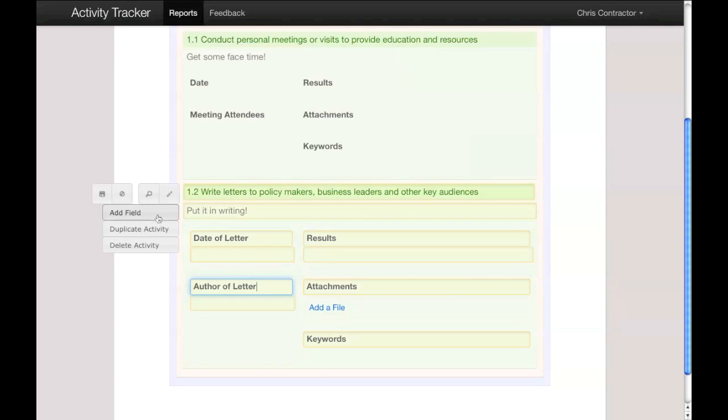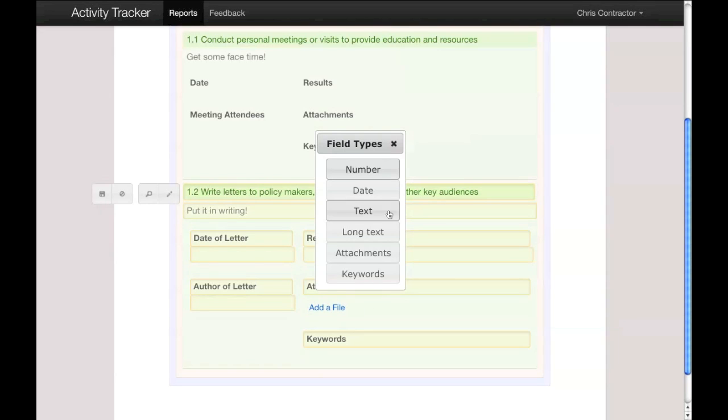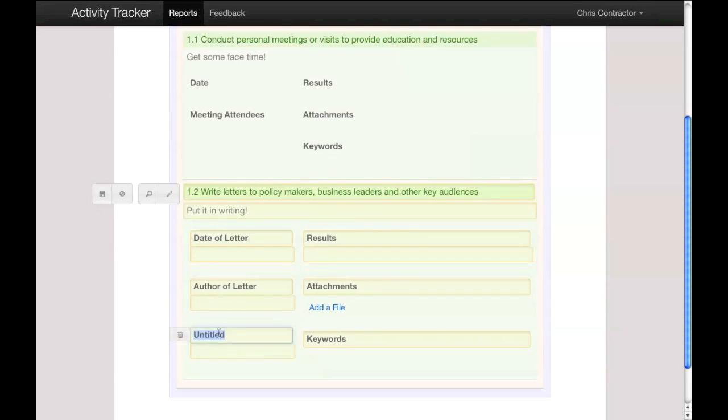And we'll add another text field so that we can specify the recipient. Now we may not hear back from our recipient, so let's add, if any, to our results field. And we'll change our attachments field title to attached letter. Now let's save our new activity.